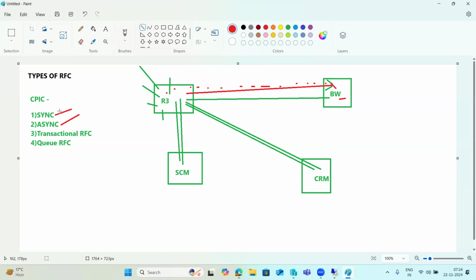Synchronous will wait for the acknowledgement from the target. So async does not wait for the acknowledgement. That is the main thing here.